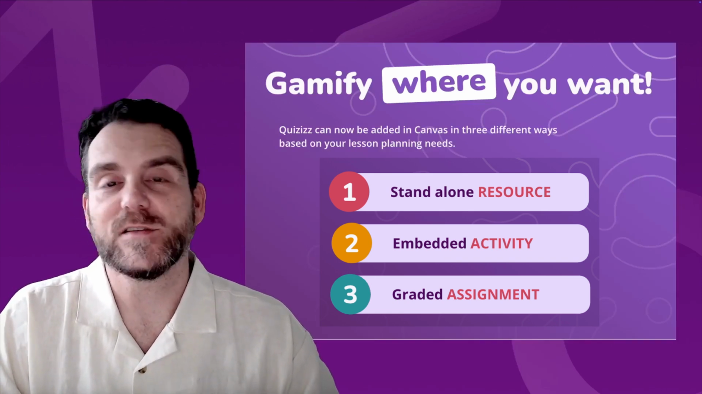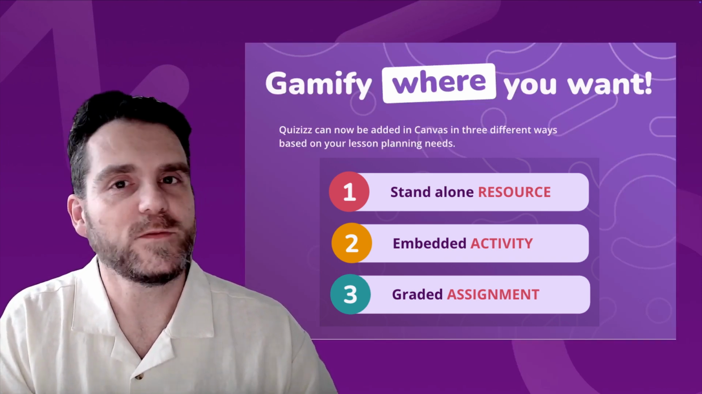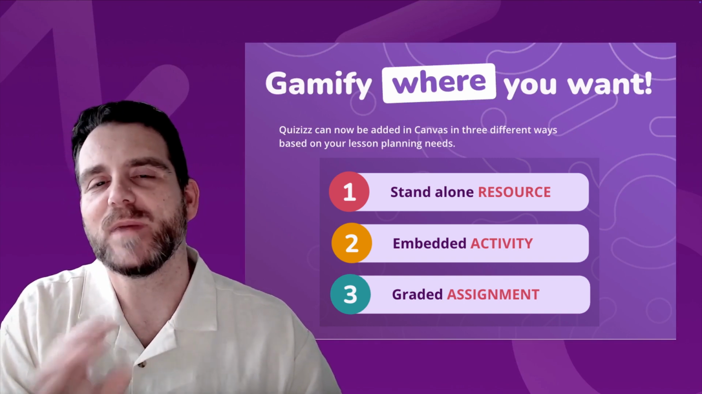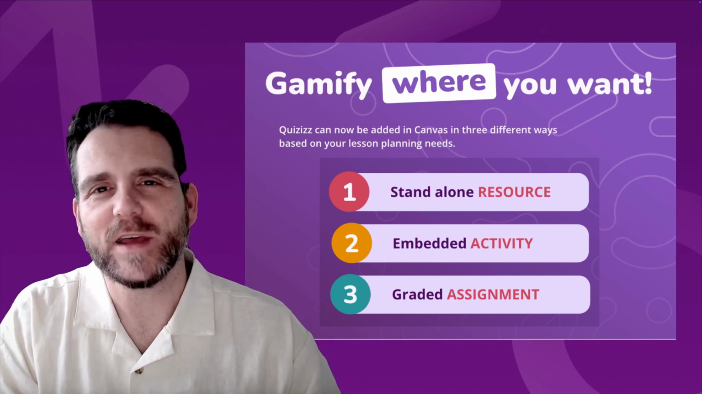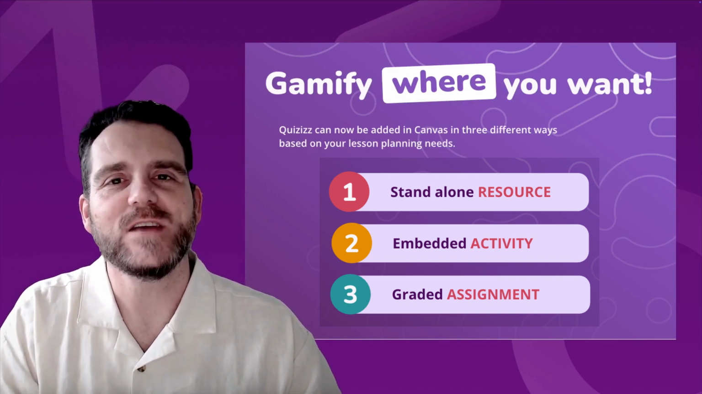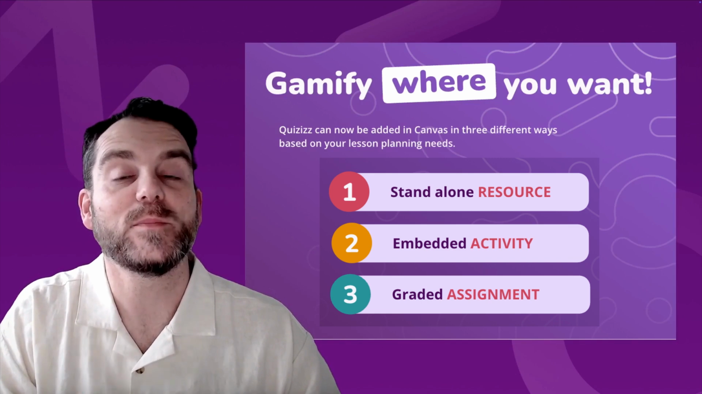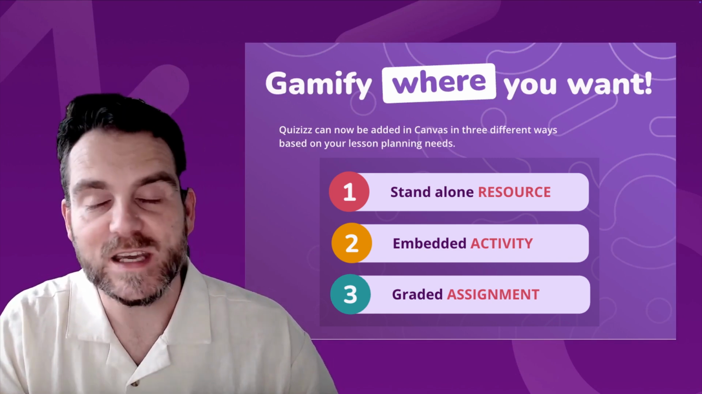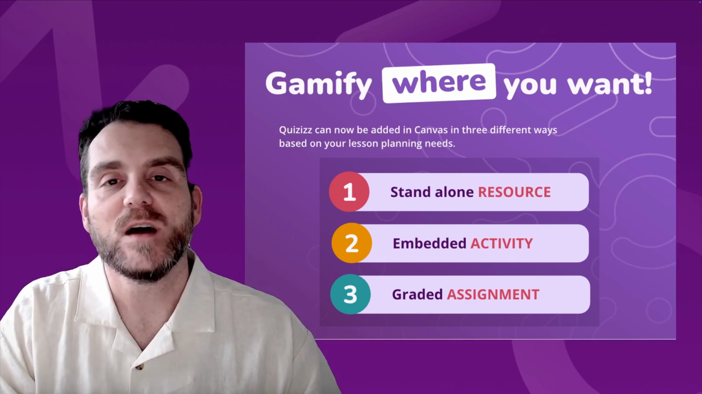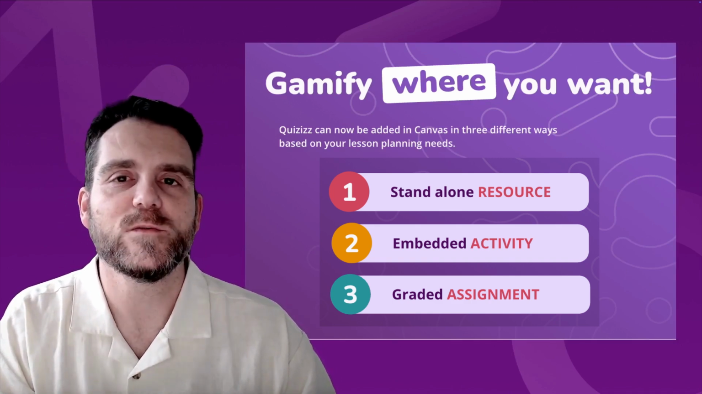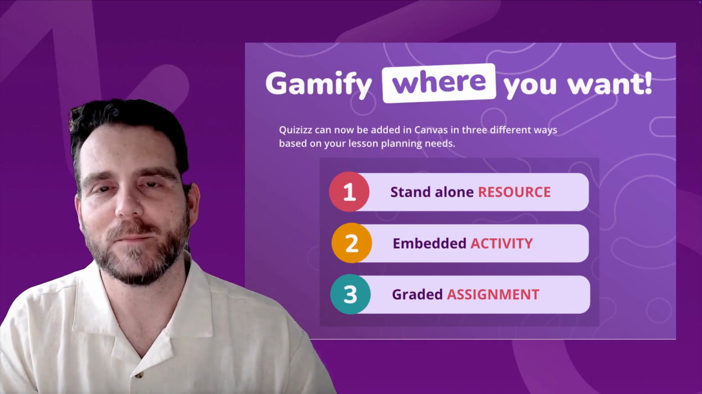You can either add us as a standalone resource inside a module for students just to view and participate. You can add us as what's called an embeddable element. Anywhere you have a text editor, you can add a Quizizz resource or activity. Or you can even add us as an assignment, which is my personal favorite. This means that not only are students automatically signed in and they can do your activity, but the grades are automatically put back into the Canvas gradebook, so you have all your formative diagnostics data in one place.